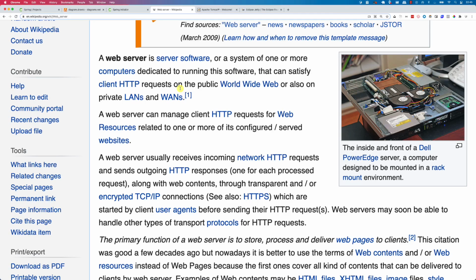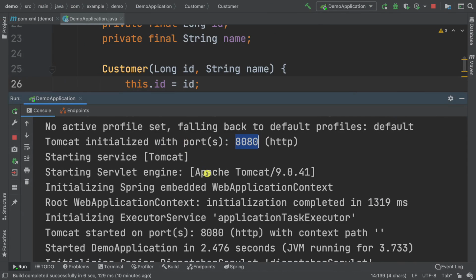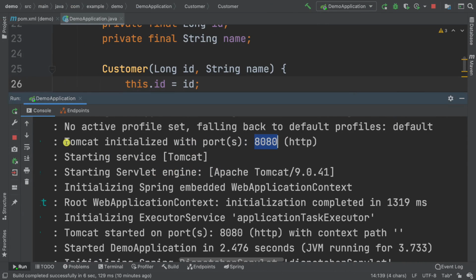In this video, let me show you the available web servers that you can use with Spring Boot. A web server is a system that can satisfy client HTTP requests on the public internet. You saw that right here: we have this message where it says Tomcat initializing with port 8080. So Tomcat is our web server, which is running and listening for HTTP requests.